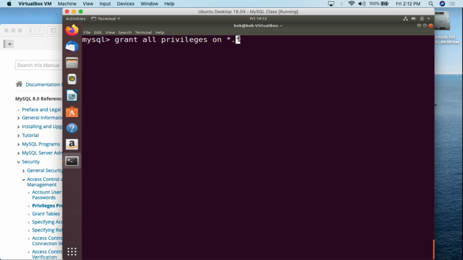So all tables in all databases, obviously that means also on all columns. Then we're going to say to Sue at localhost, so again, just saying who it is. And then from there, we type with grant option. With the grant option, this means this user account will be able to give privileges to other user accounts. So grant all privileges on all tables and all databases to Sue at localhost with the grant option.